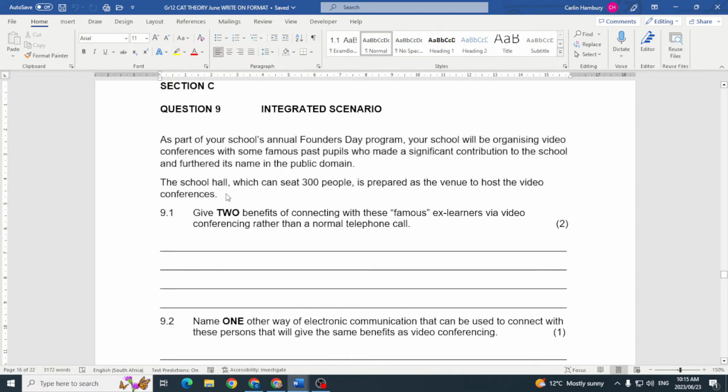Okay. Now let's go. First of all, 9.1, give 2 benefits of connecting with these famous ex-learners via video conferencing rather than a normal telephone call. Well, one of the main benefits is the fact that you'll actually be able to see the person. You'll be able to pick up on gestures and body language. When you're doing a Google Meet or Zoom, you can have multiple people on the screen at the same time. So any of those will do.